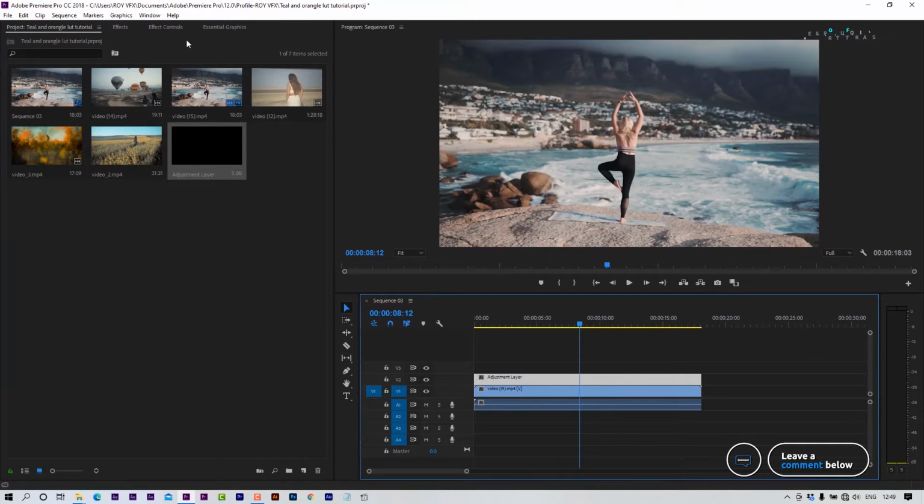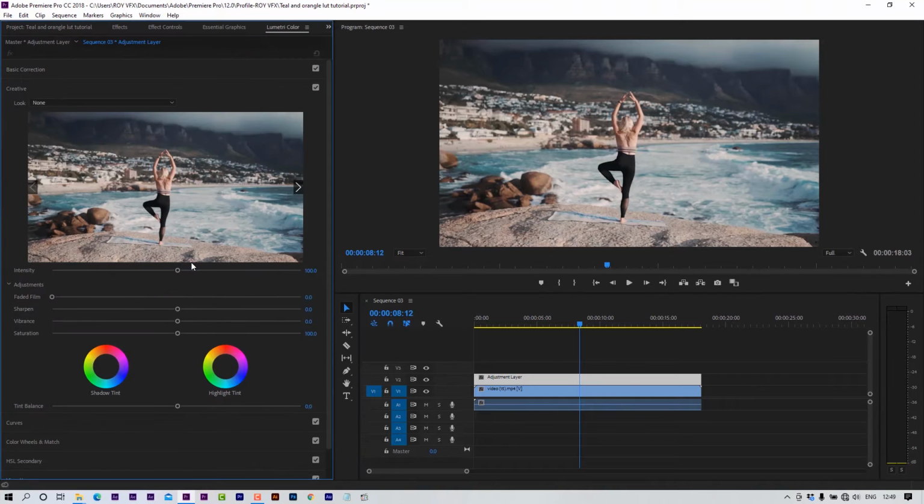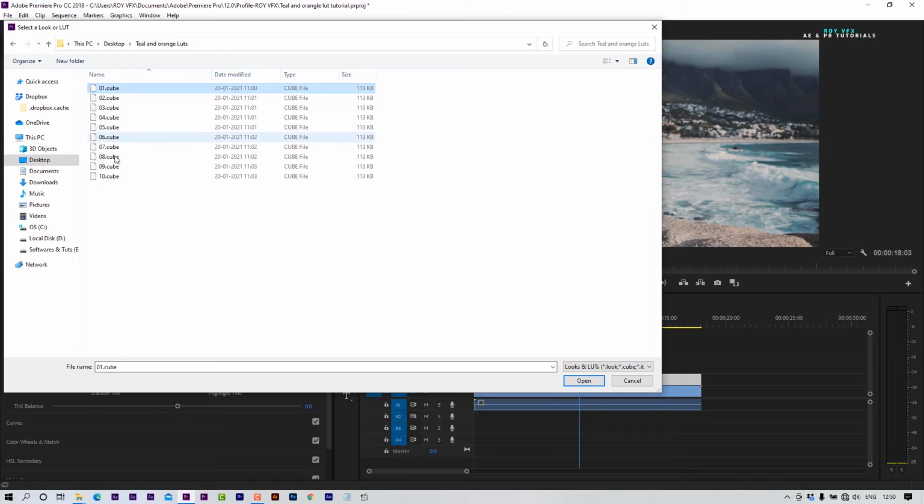Go to Windows, select Lumetri Color. Go to the Look section in Creative tab. Select Browse and apply LUT.